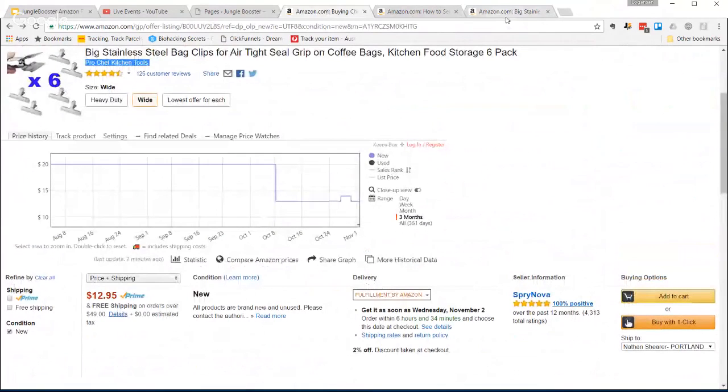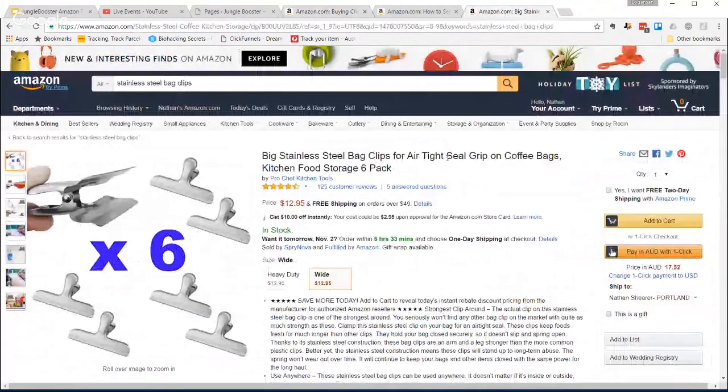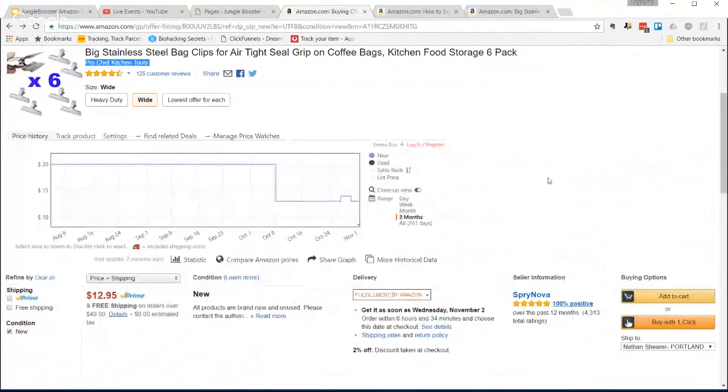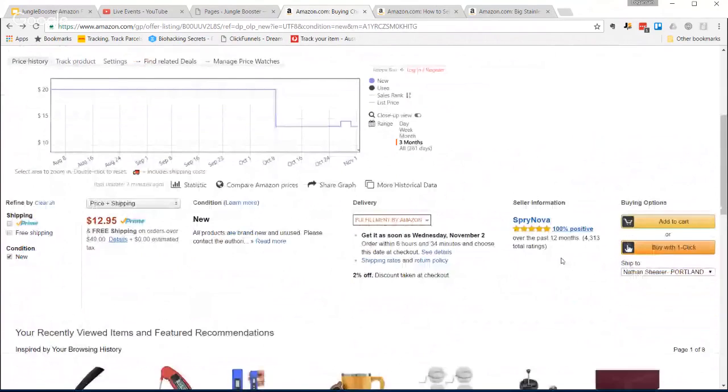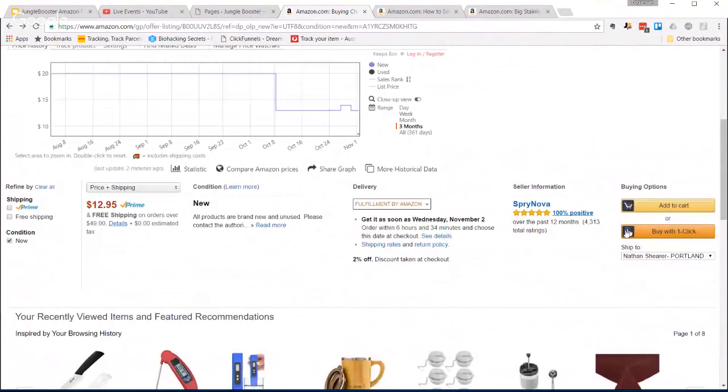So if you went and bought it from here, add to cart, it would buy it from Pro Chef Kitchen Tools. If we go to the new and used sellers in this, you've got this company called Spry Nova, and they have a very good seller ranking, but they don't have the buy box, even though they're selling at the same price and they have FBA. So this is what is eloquently known as a hijacker on Amazon. Let's have a look at this one.